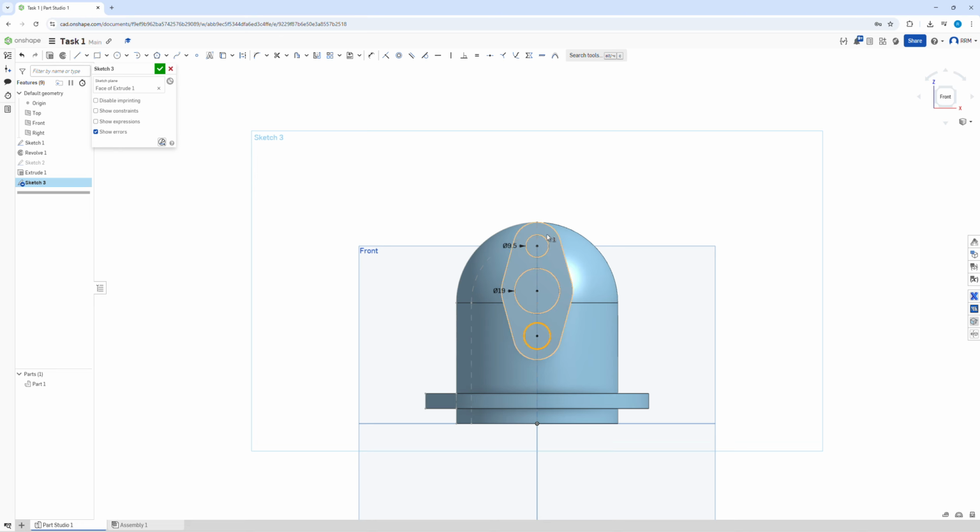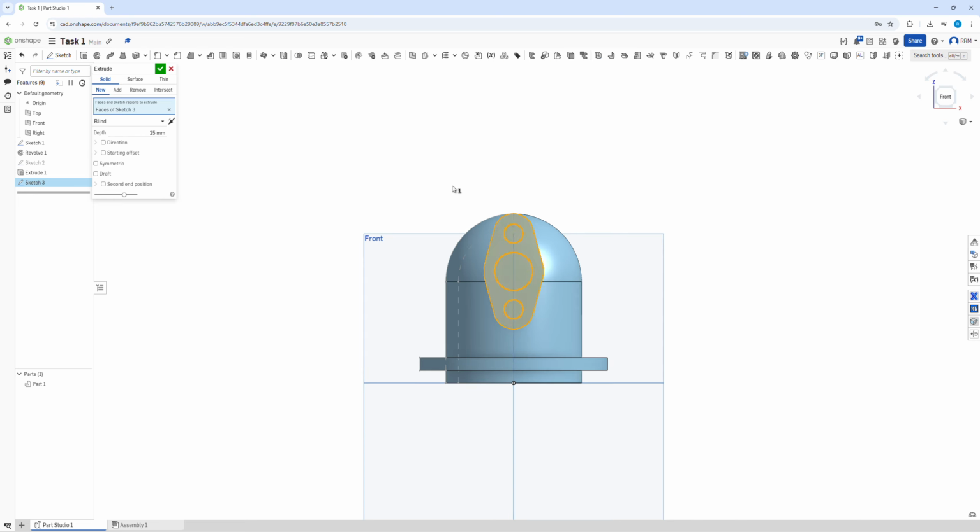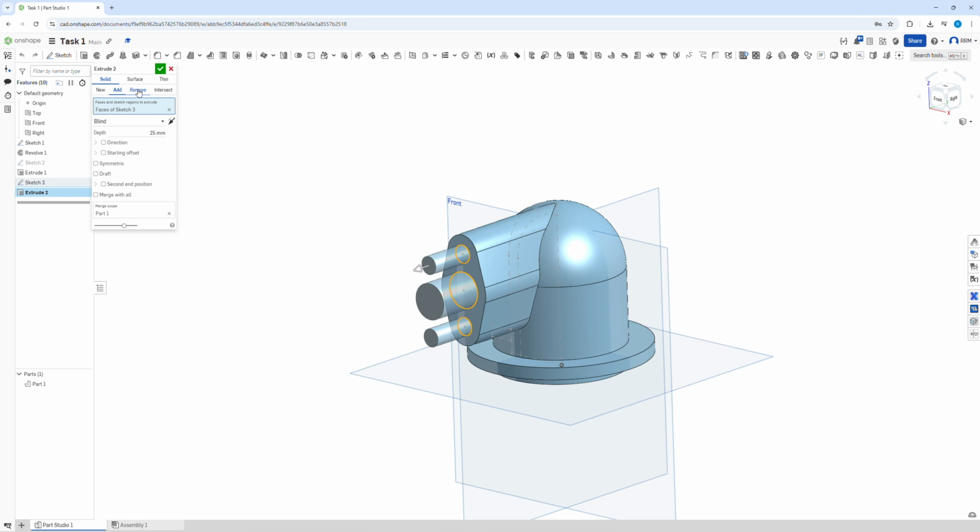So again, I can just click on here, go E for equal. That is fully constrained. I can now click on my extrude, and I want to cut these away, but I don't want to cut them all away. We want to only cut one of them away.